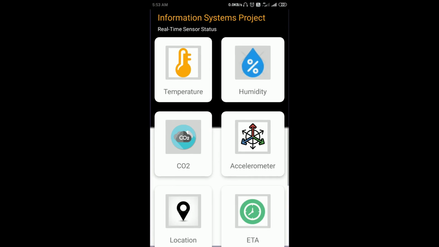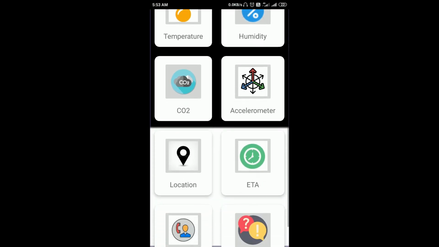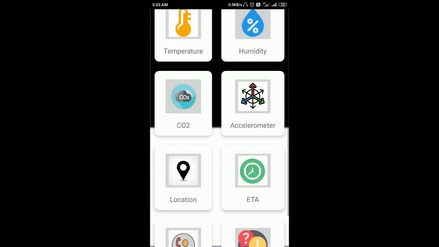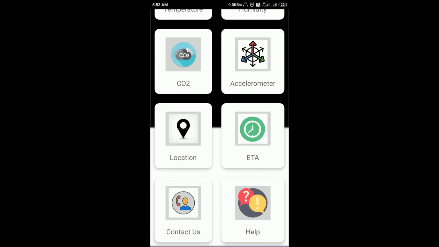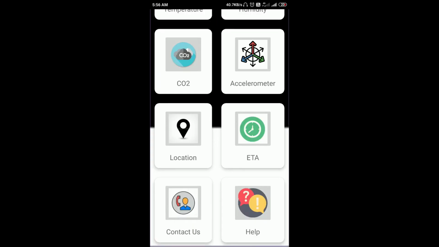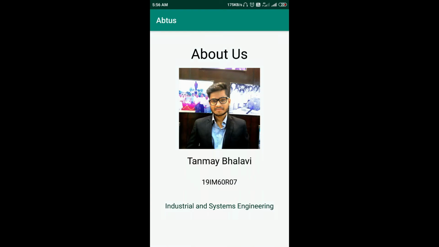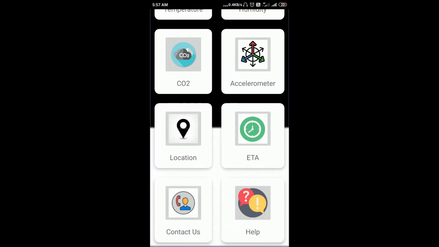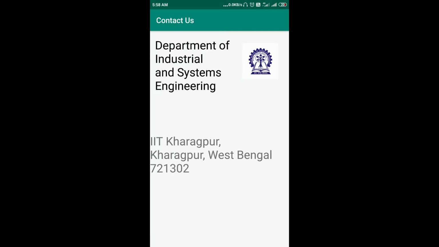The graphic user interface is very handy and user friendly. You want to check the temperature or CO2 or the location of your container, everything at once. Here in the help we can add about the application like version, author and the origin. Then in the contact us section we can add our contact details or the customer care numbers for the case of emergency.